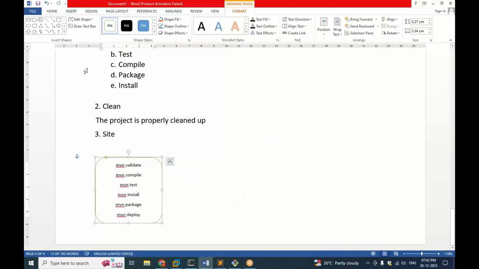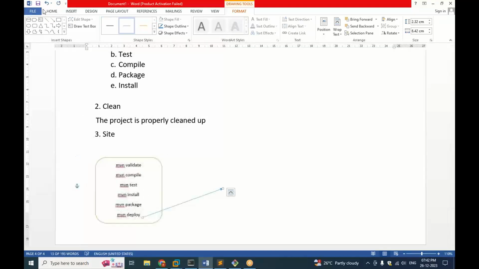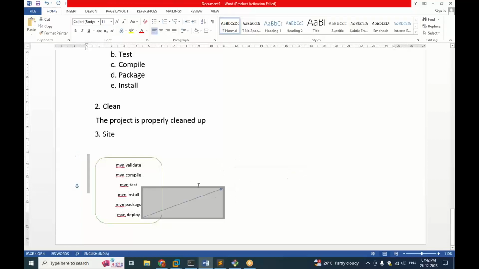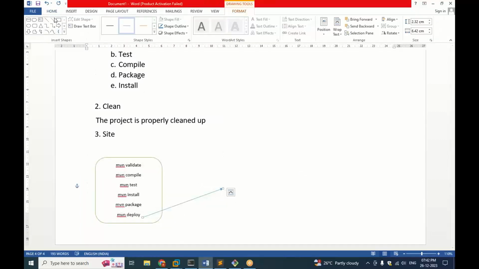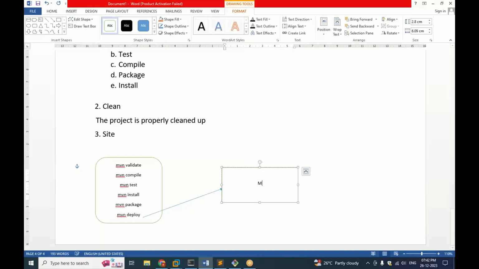So whenever you apply this command, it goes to Maven. By using Maven software, what will it do? Yes, whenever we apply mvn deploy by using Maven software, this software will send this command to pom.xml.